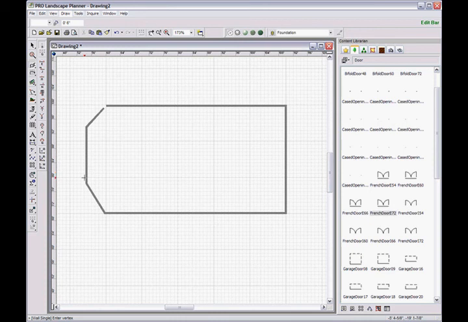Now from this point, what I want to do is to trim that corner and make those walls meet. So let's go ahead and click on the diagonal line and then the horizontal line, and then they meet up nicely. Okay, next let's go ahead and add a couple doors to this wall.